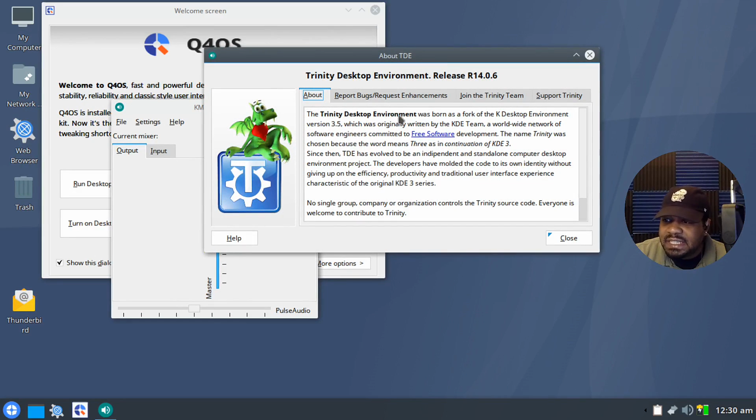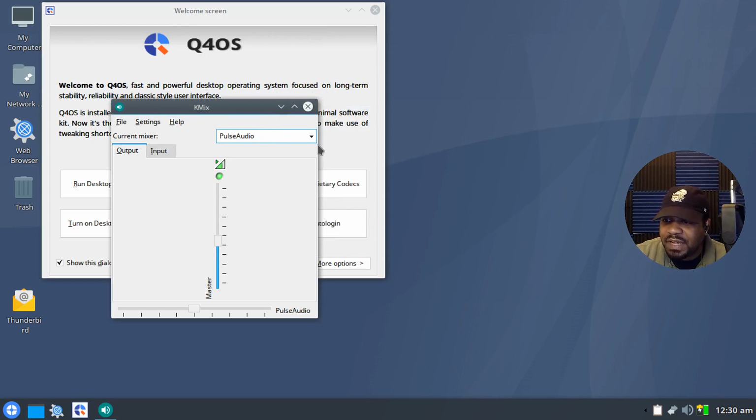Okay, so Trinity desktop environment was born as a fork of K Desktop Environment version 3.5, which was originally written by the KDE team. Okay, so this is a KDE fork, or the K Desktop Environment fork. So I wanted to find that information out. I didn't know exactly where to look, but I'm glad I was able to find it there.